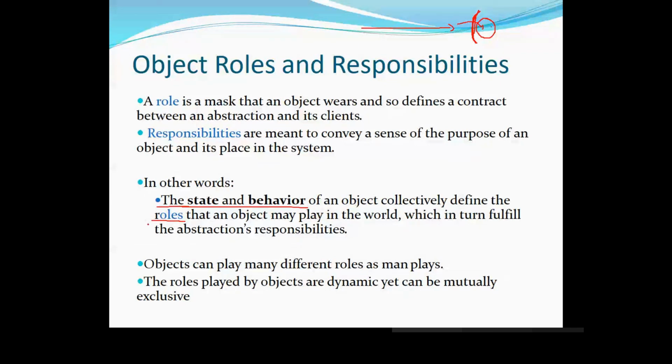That means what kind of part the object will play in the system. It's similar to a movie. What role are you playing? I'm the hero. I am the poor man. I am the husband or the wife. It's just a role. Who defined this role and behavior?